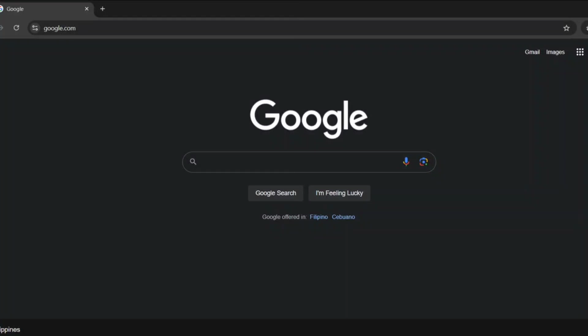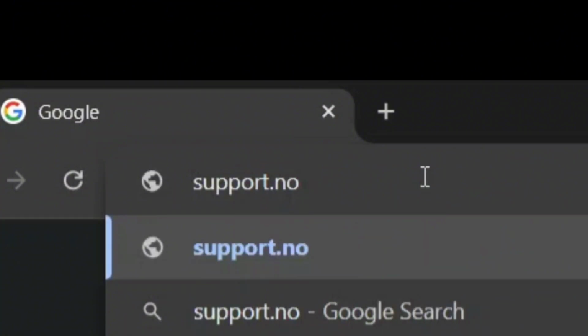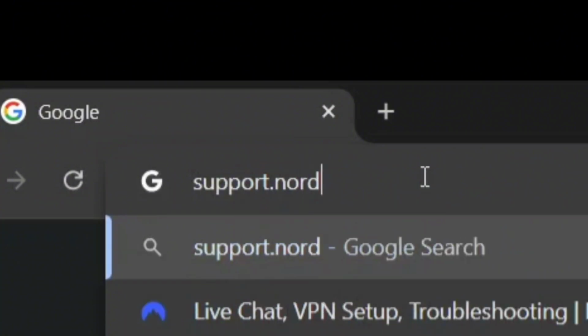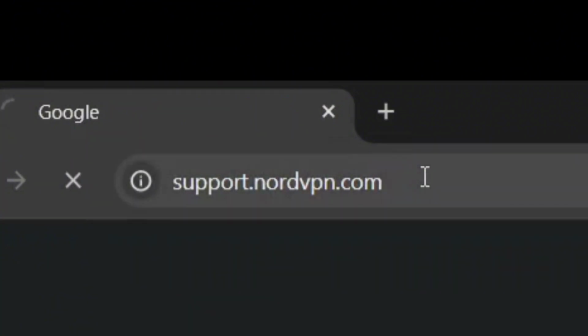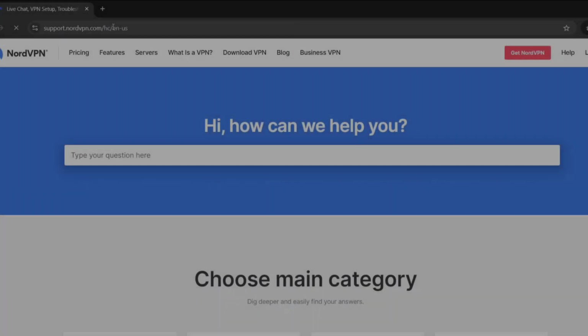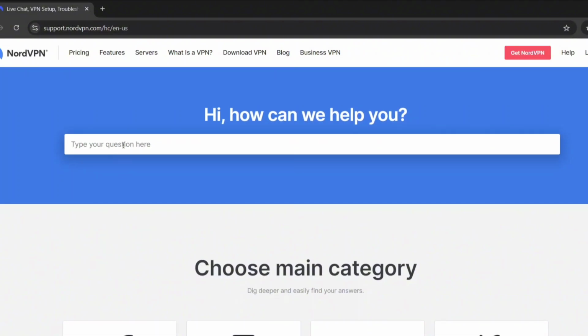In this tutorial, I'm going to show you how to delete your NordVPN account. So simply type in support.nordvpn.com. Let's type that in, support.nordvpn.com, and then hit enter. And as you can see here, we are now on the main page of their site.